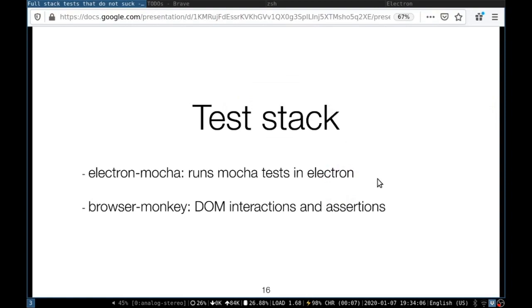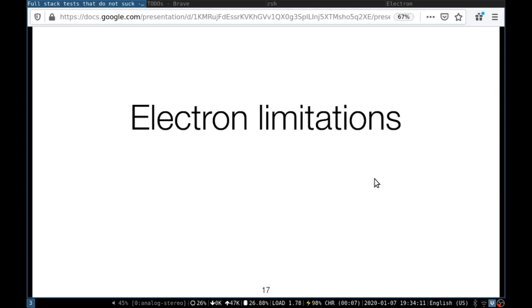Well, I lost my notes somewhere. Too many windows. Okay, limitations. Right, so Electron has some limitations, although they're not fundamental. First of all, there are no cross-browser tests. Obviously, everything runs in Electron, which is Chromium. So if you need cross-browser tests, you're going to have either a separate suite or maybe use something else altogether.